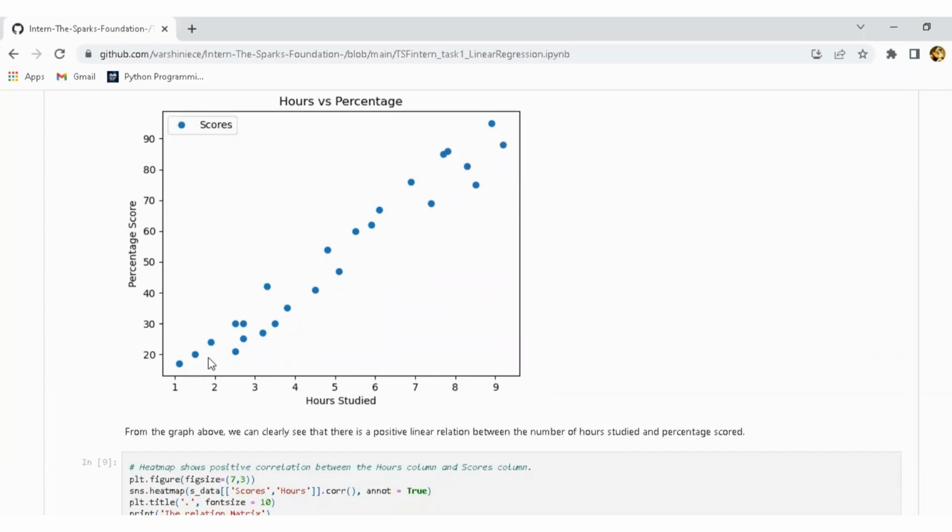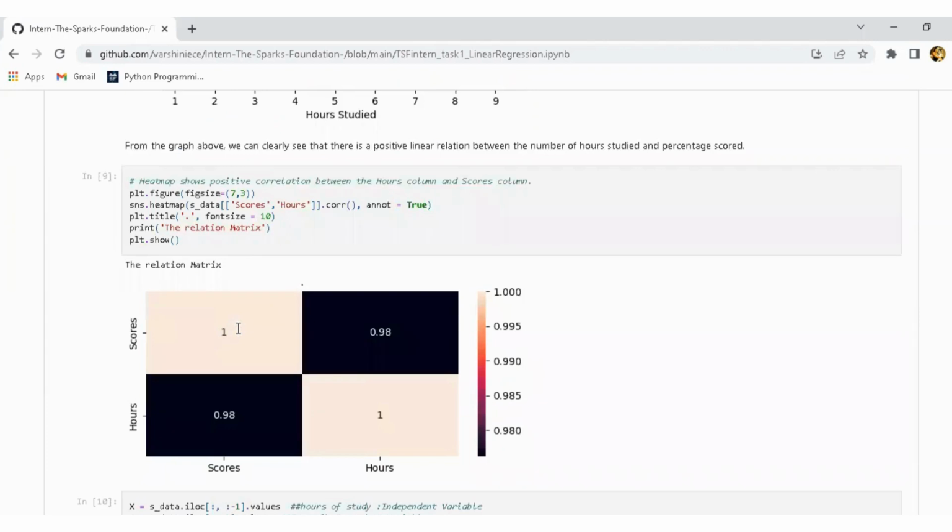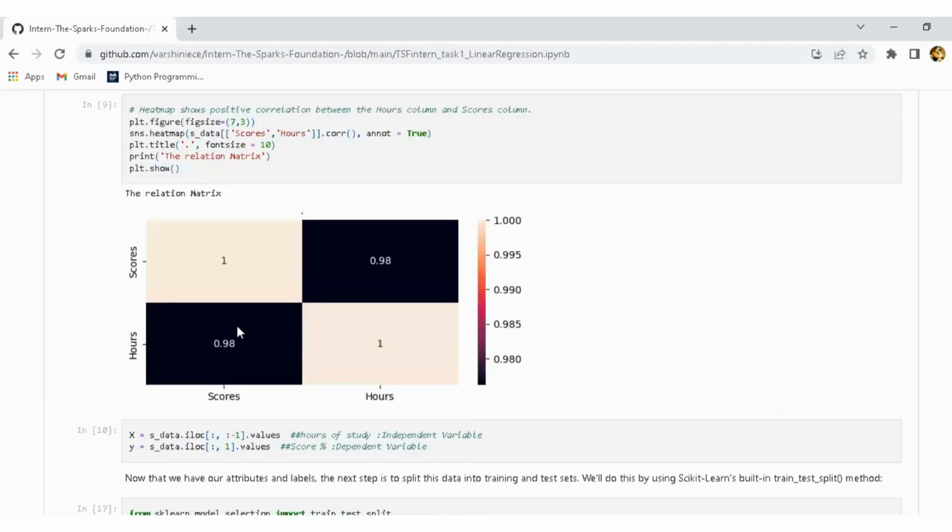From this graph, it's clearly shown that as the number of study hours increases, the student is able to score more in the percentage. Hence, there is a linear relationship between the study hours and percentage obtained. So we can implement the linear regression algorithm. The heat map shows the correlation between the percentage scored and the study hours.